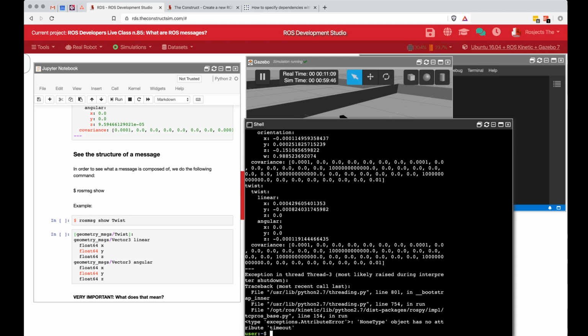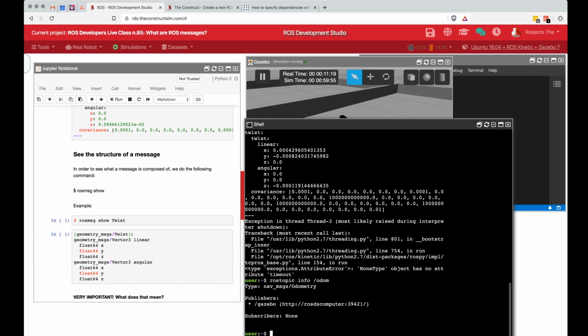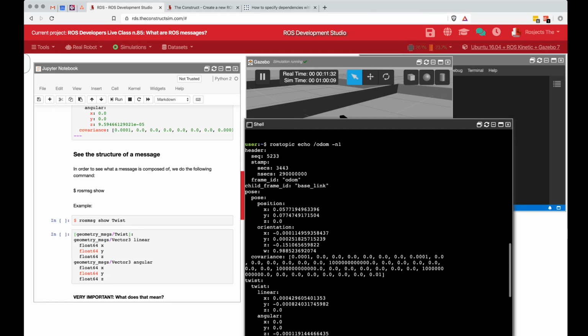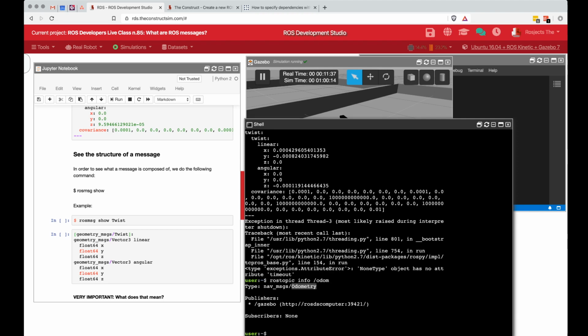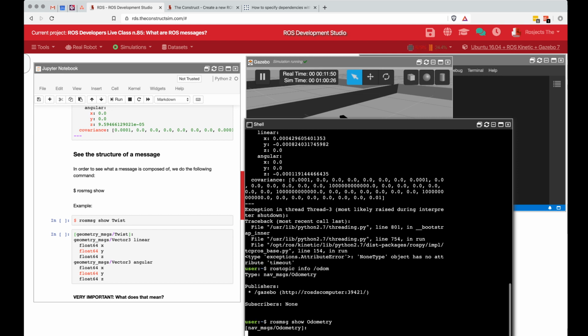So let's do one thing first. First, rostopic info /odom. I want to identify which type of message the odometry is. Now I see that it is Odometry. Okay, now I want to see which structure is defined in this message. So which fields are composing this message? I have to issue this command, rosmsg show, and then the name of the message, Odometry, with capital O, remember. That's important.